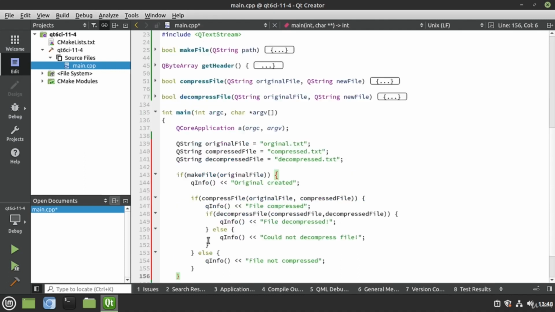I am going to copy and paste some rudimentary code in here. We've got some QStrings, original file, compress file, decompress file. So we're going to make our file, original file. We're going to compress the original file to the compressed file. And then we're going to decompress from the compressed to the decompressed. So we're going to have 3 files here, original, compressed, and decompressed. Fingers crossed, moment of truth. Let's give this a good run here.